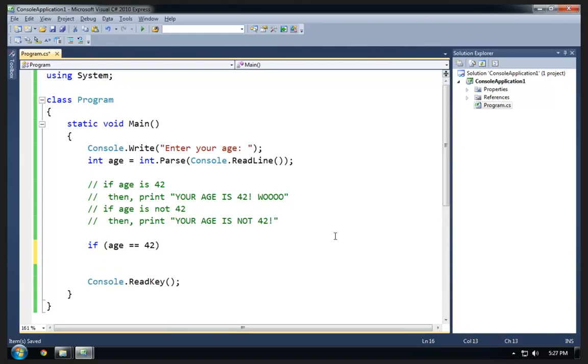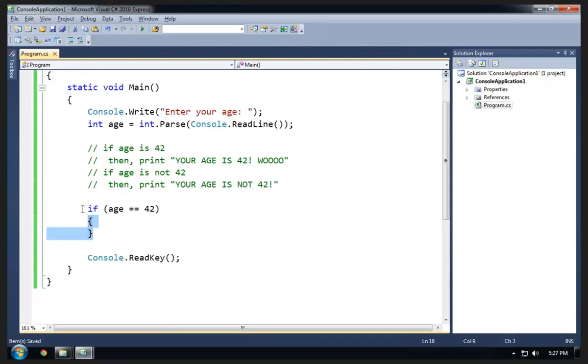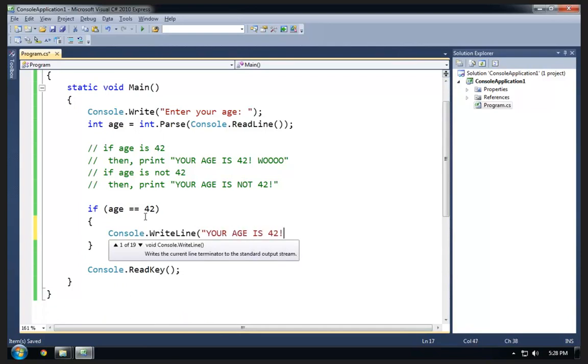The next thing we need to do is provide the if statement a block of code. Remember how Jason earlier defined a block of code as something that is owned by the line immediately preceding it. In this case, this block of code is associated with this if statement. The block of code given to it will execute only when the condition evaluates to true, however complex this expression may be. If it returns the value true, then this block of code will execute. In this case, I'm going to write Console.WriteLine, your age is 42, woo.